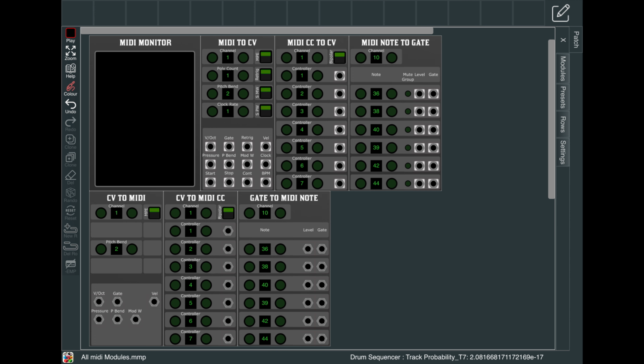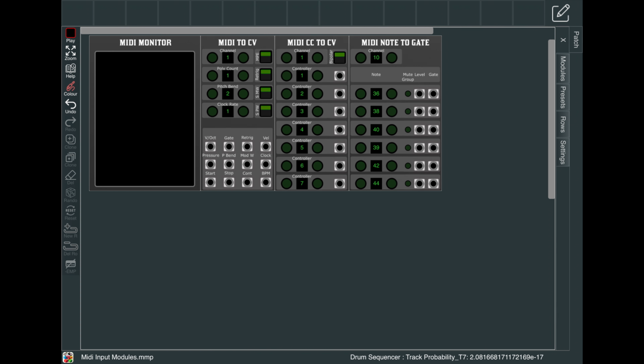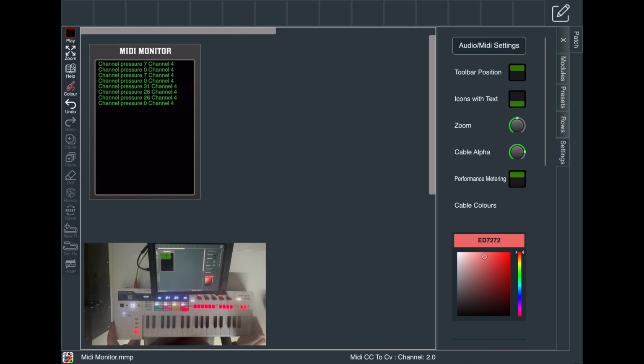In this video, we will cover the MIDI input modules. These are the 4 MIDI input modules. We shall take a look at these one by one. Now we shall take a look at the MIDI monitor.